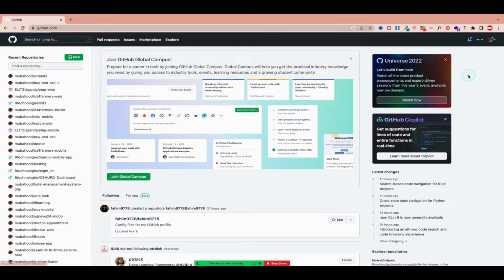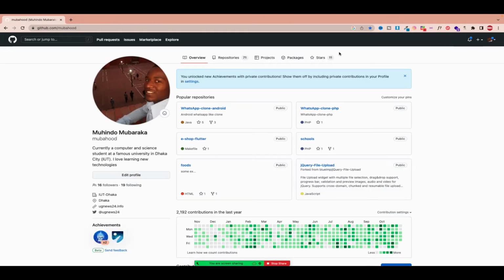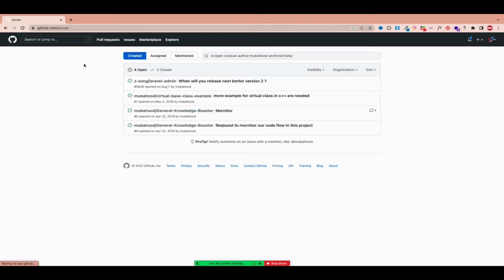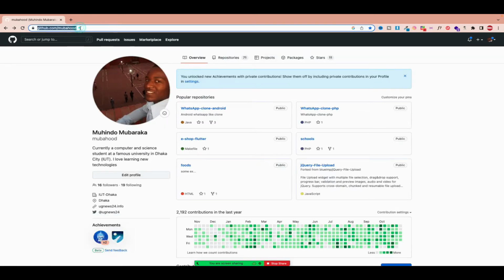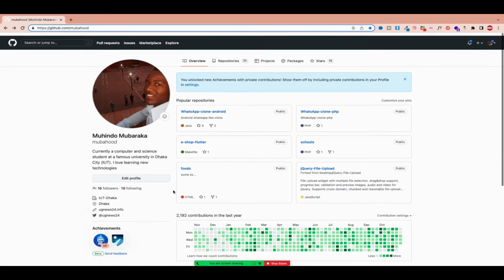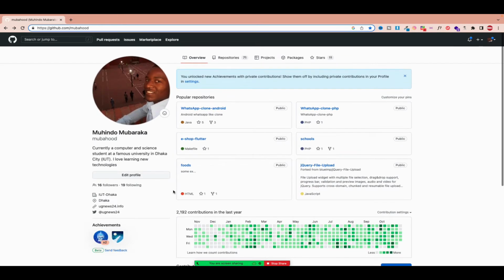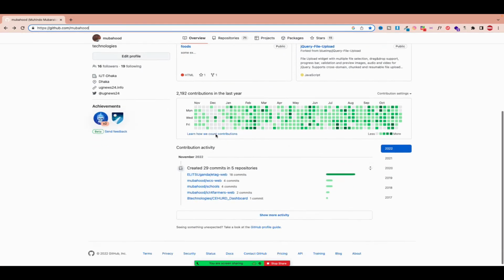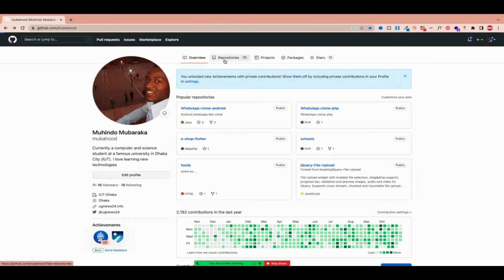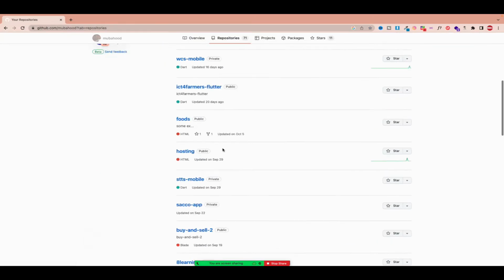So you'll have a unique name on GitHub, which will be your username. When someone puts GitHub slash your username, they'll be able to see your work. Some companies which know what they are doing will check your GitHub to see if you've really done something before they even employ you. You can see here I have around 71 repositories that I've already done.